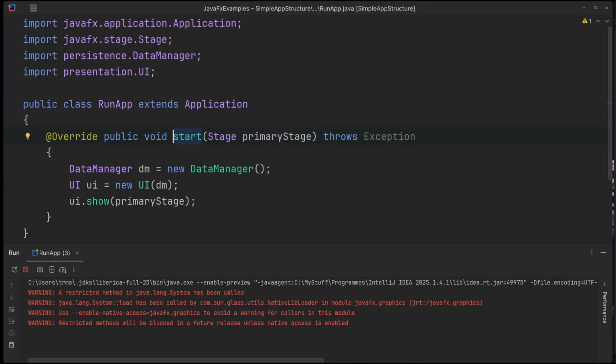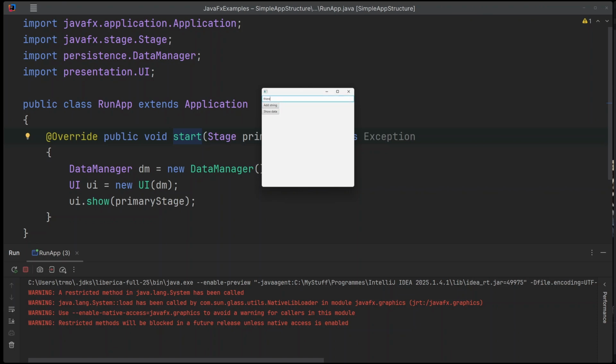Let's run it and add a few strings. And let's check the display of the data.